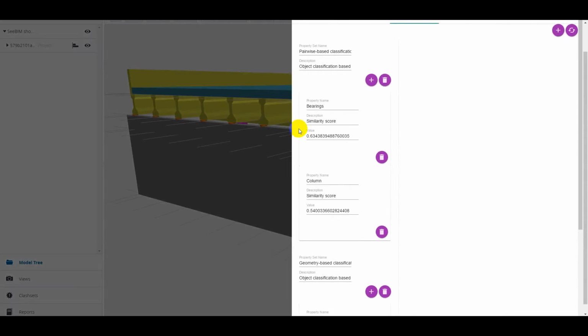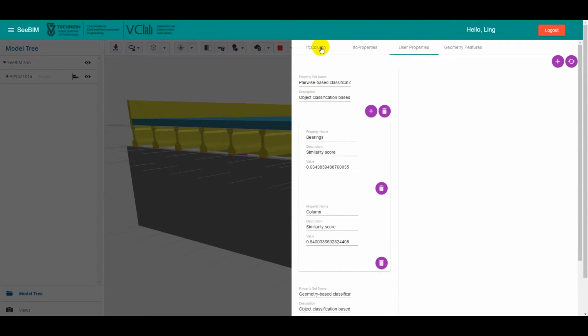Another example is about bearings. Originally, we used a column to represent a bearing. Again, the system was able to identify that it's more likely to be a bearing than a column.